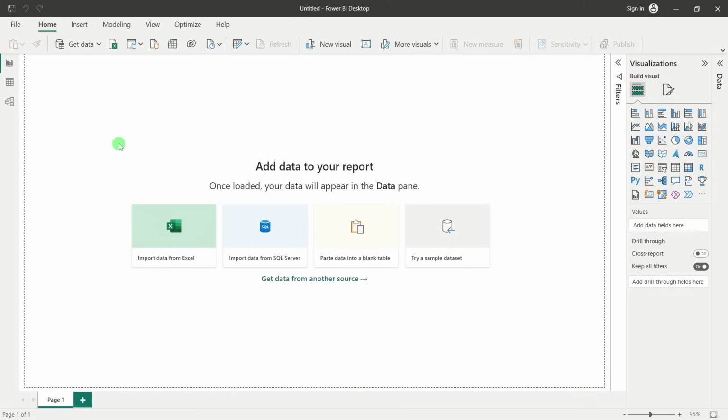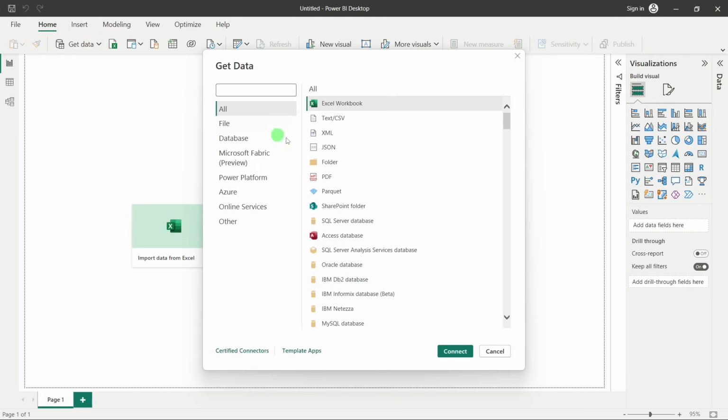All right, so now we will go ahead and connect our Power BI to our MS SQL Server database. For that, you can see we already have an option here called Import data from SQL Server. Or if you don't have that option, you can go ahead and click on Get data. Okay, so there are some options available already here. And you can see there is an option called SQL Server or SQL Server database. You can use either.